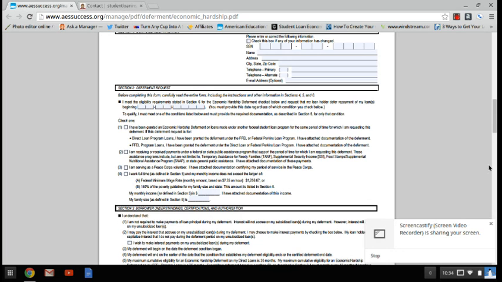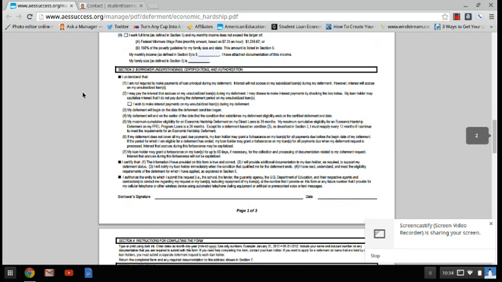And then here you only mark this if you want to pay interest while you're there. I suggest not doing that. You can pay payments while it's in deferment, you're just not required to. Then you sign and date it.